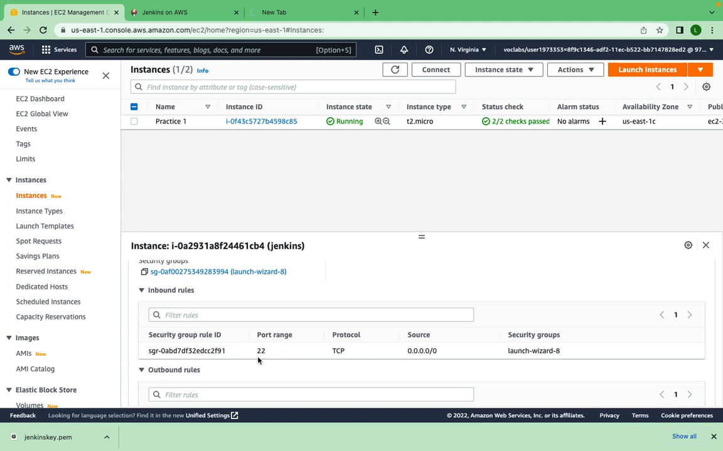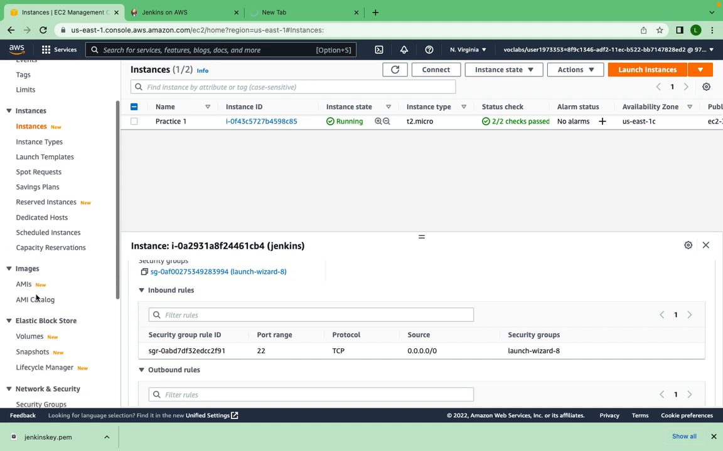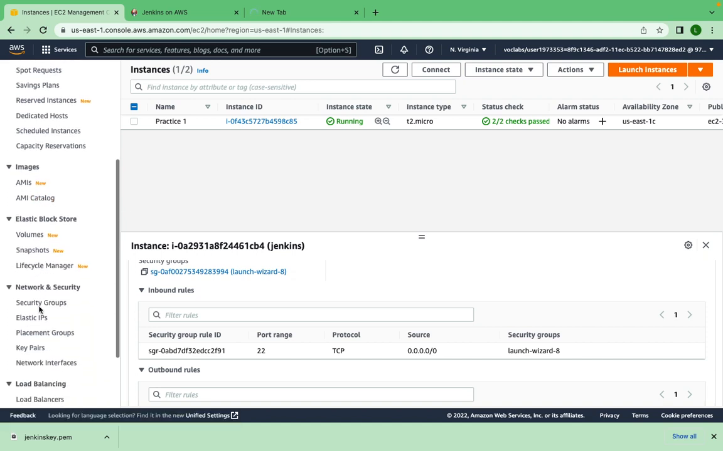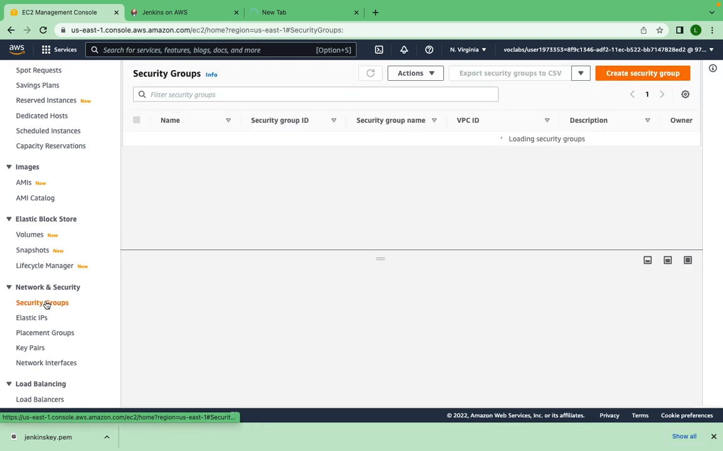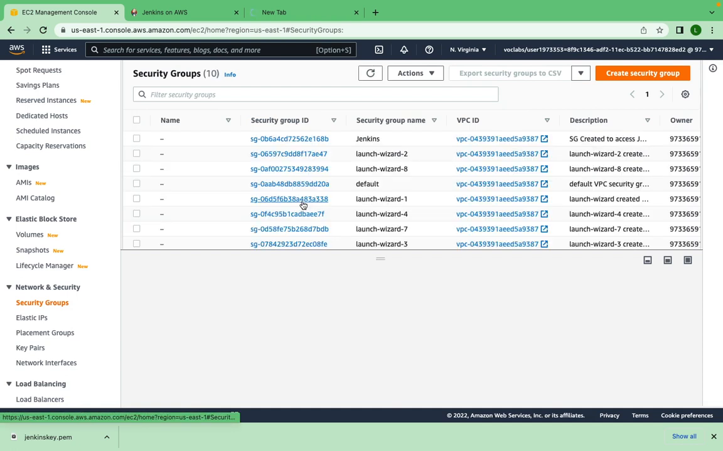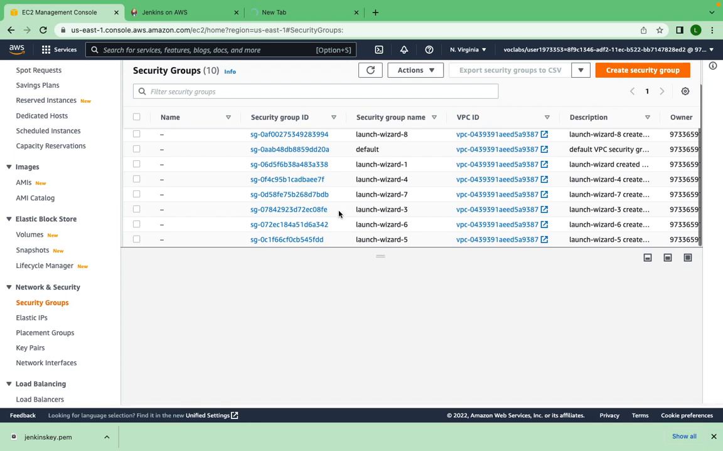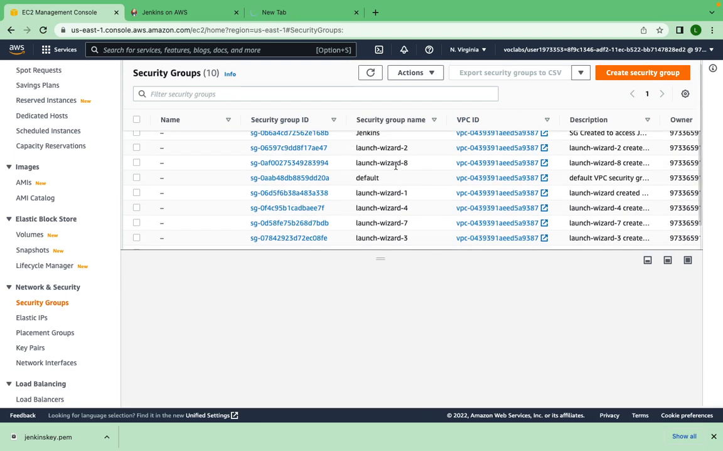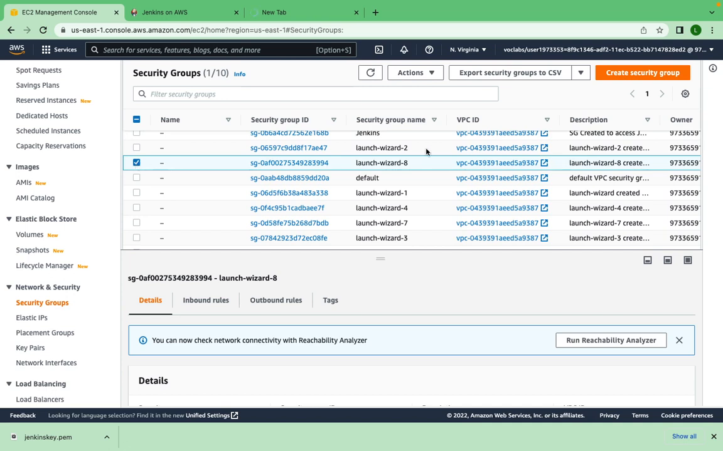You can see the only port that is open is port 22. So I have to come here, look for security group. Then you look for that name. Okay, this is it. So I click on this, and I will come here and edit the inbound rule.